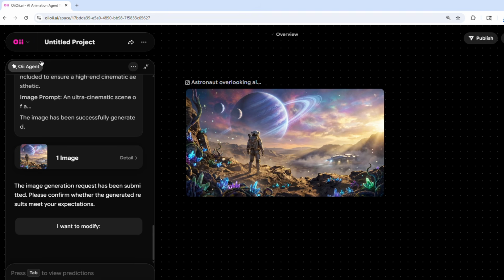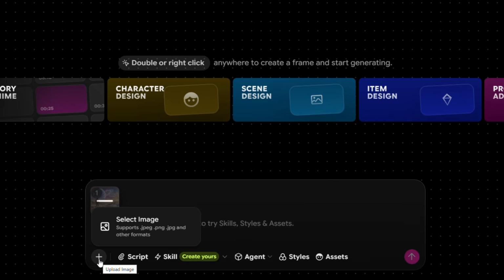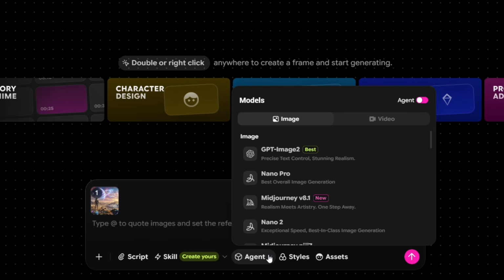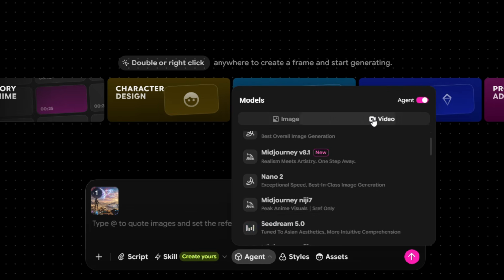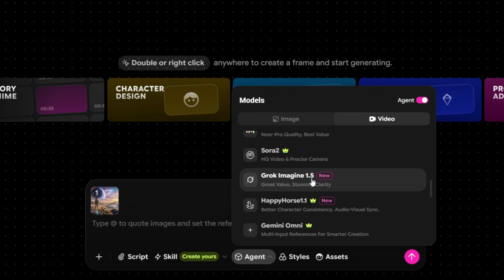Now, let's animate it. Click New Project, then hit this plus icon and upload your image. Next, open the Video tab. Here, you'll find multiple AI models to choose from. Some, like Seedance 2, are locked behind subscription. But here's the key part. Grok Imagine Video 1.5 is available on the free tier.